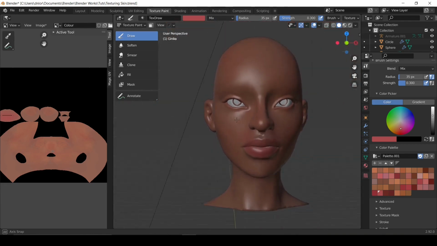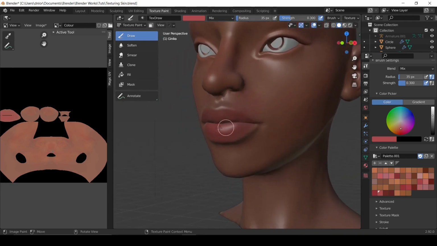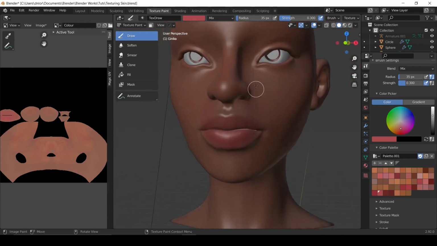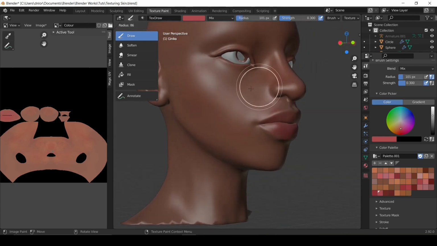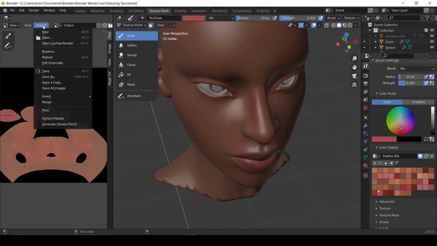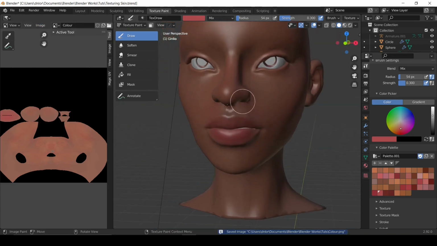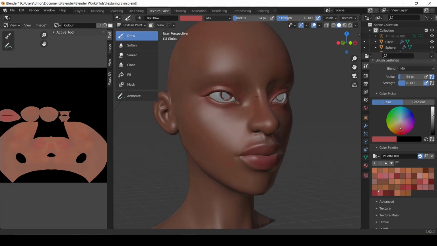I'll zoom out. Oh, and by the way, as you paint, be sure to always save the images. When you like how far you've come, you should save the images. So come here, image, and we'll save it. The shortcut is Alt S. I always use that. So you just Alt S, and it saves it to the disk. If you don't do that and Blender crashes, you lose all your progress. So just be sure to do that.